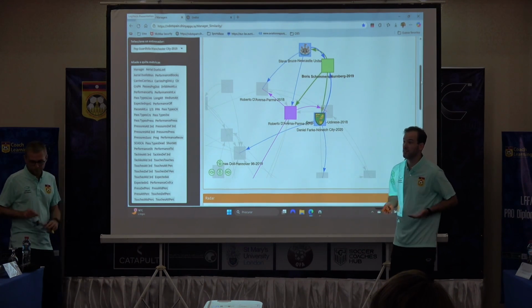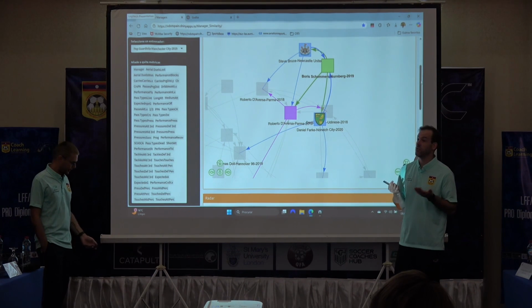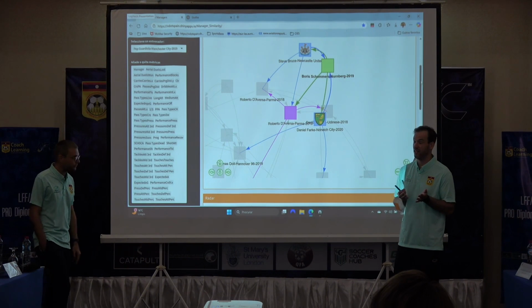And you start to see similar playing styles, but you need to know that this is being influenced by what is being put in the system. Is the data correct? Is the data really measuring an even playing style?